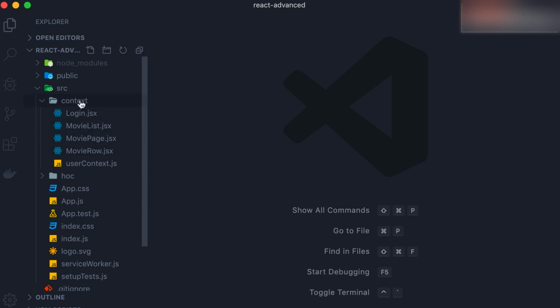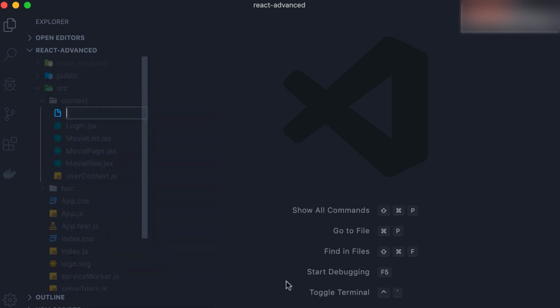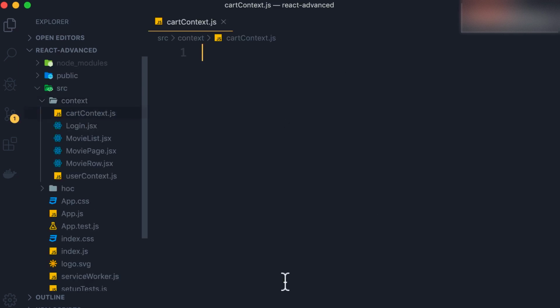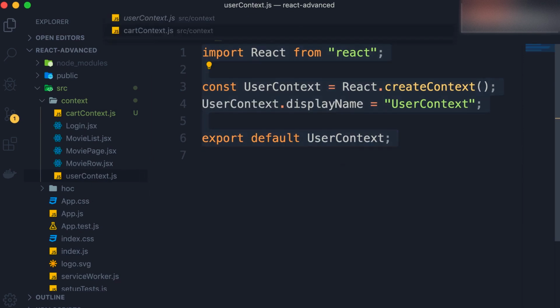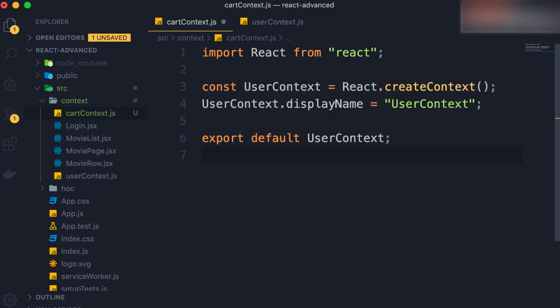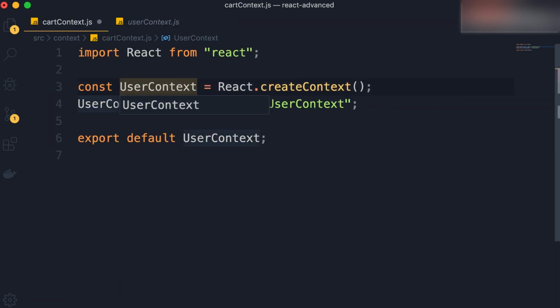So in the context folder, let's add a new file called cart context.js. Now to save time, I'm going to copy some code from our user context and paste it here. Now we need to rename user context to cart context, and here as well.